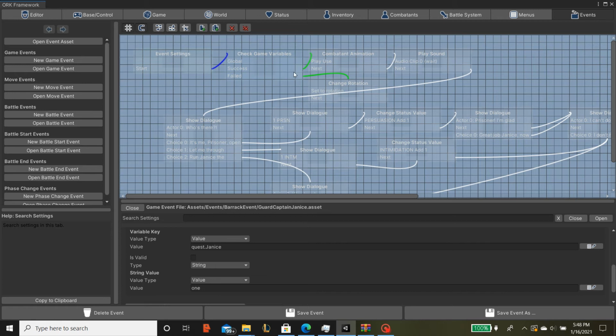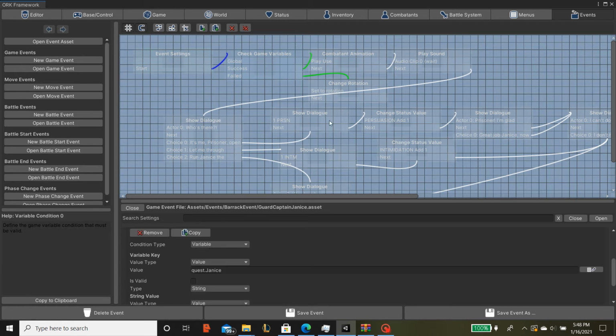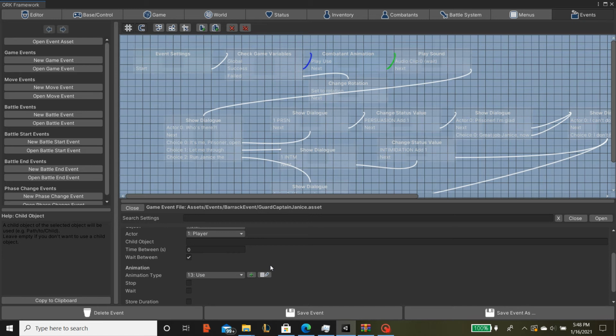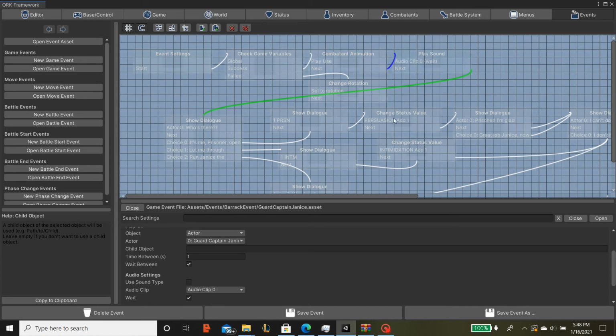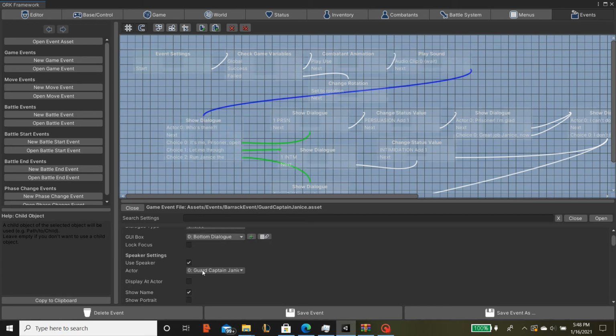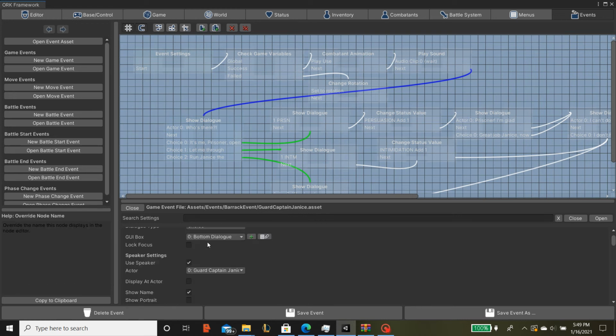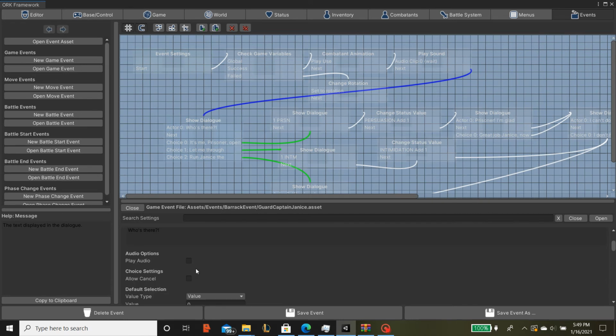So after it checks for the variable, we'll have the player play the use animation in the ORK Framework just to use the door, and then we'll have it play a knocking sound. After that, we'll have it show another dialogue. It'll be a choice dialogue, basically just telling the player what's going on and having the player pick what dialogue option they want to use.